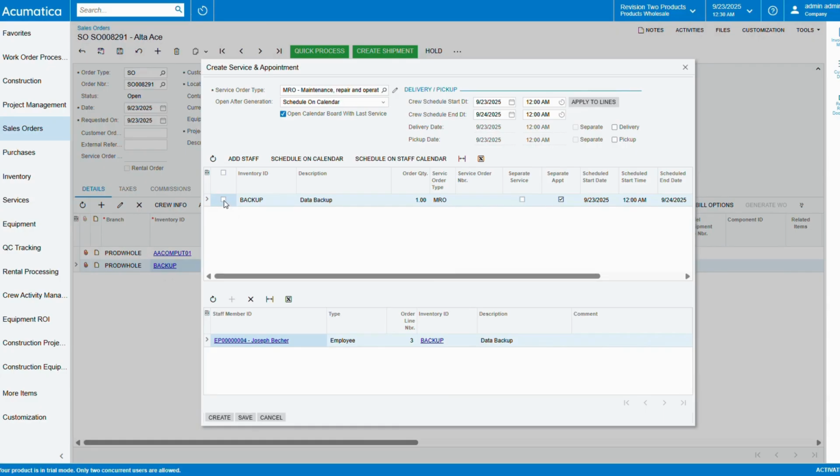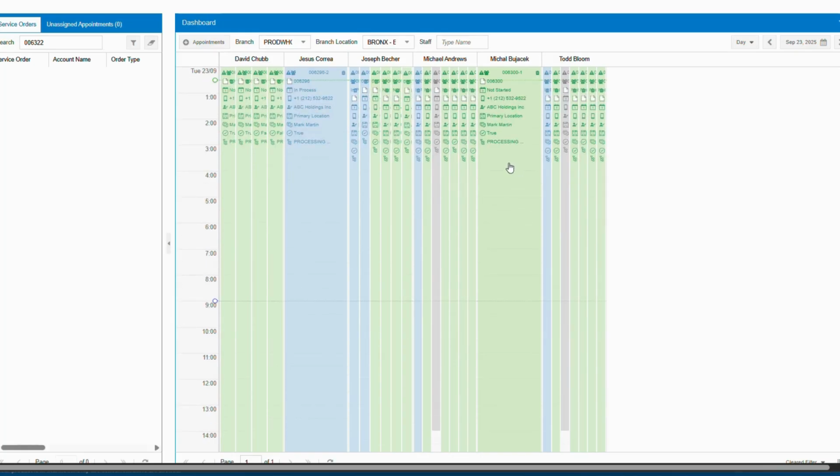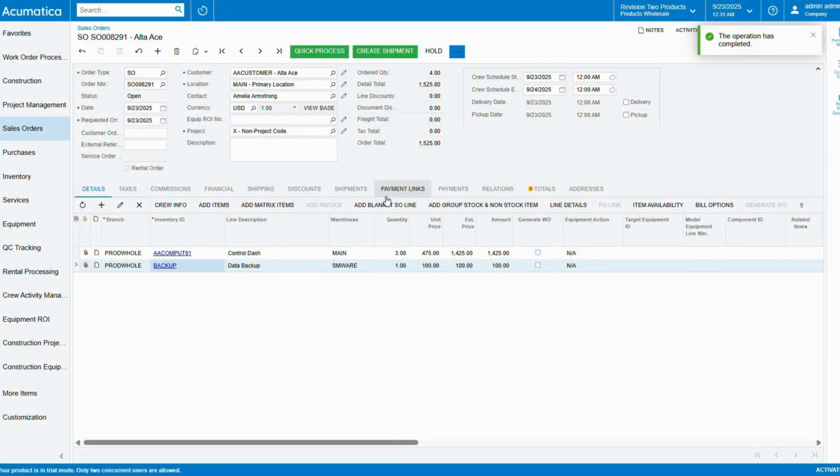Then, you need to select the non-stock item, click the Save button, and then click Create button to generate the service order and appointment. The crew will be automatically assigned to these documents. Then, the system will automatically open the calendar to display the scheduled services. Now, the service order and appointment have been created successfully.